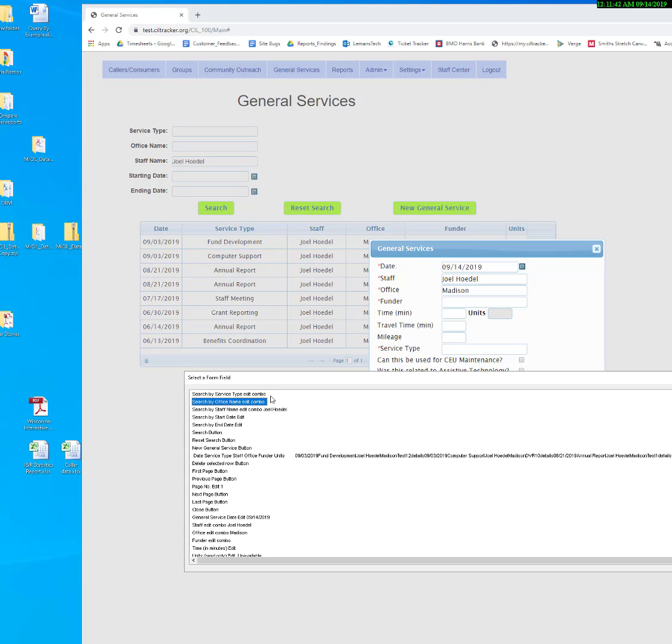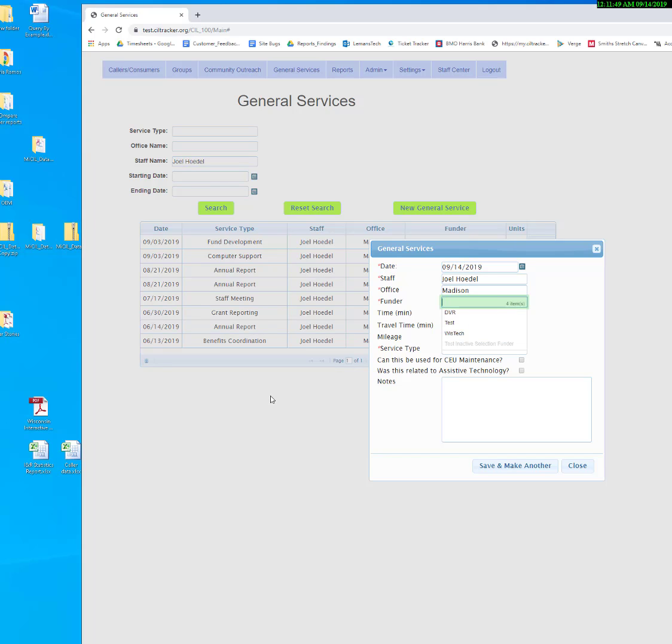But there again, if you arrow down and you hit enter, it takes you right to that field. So that is working.